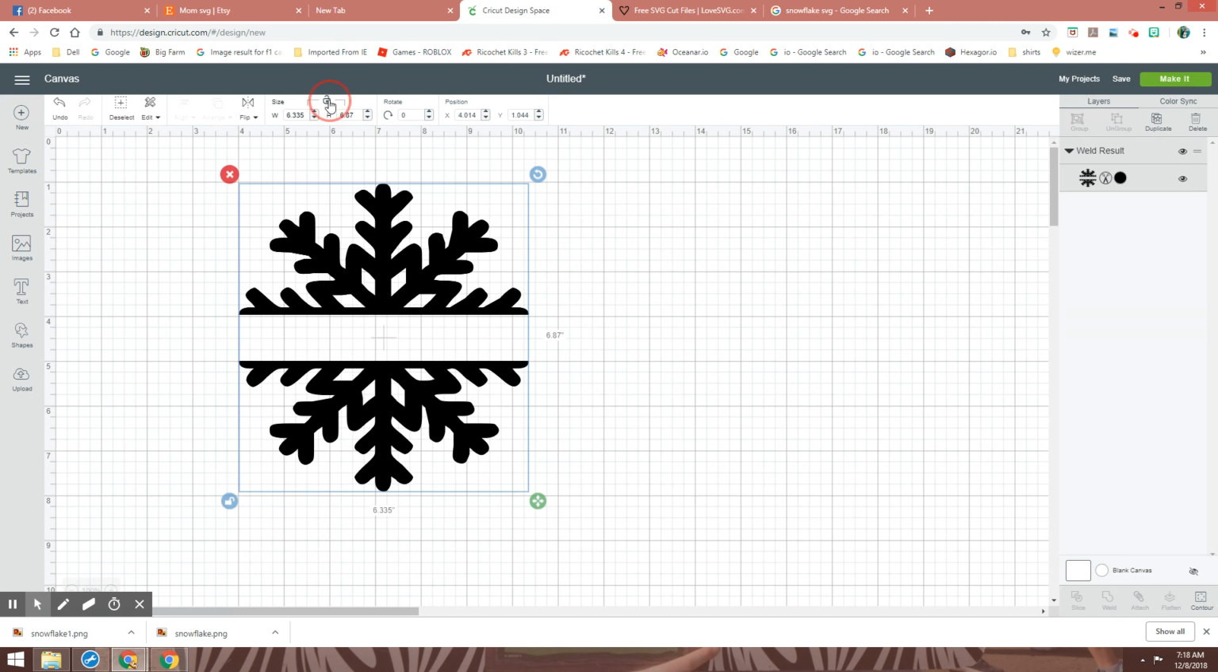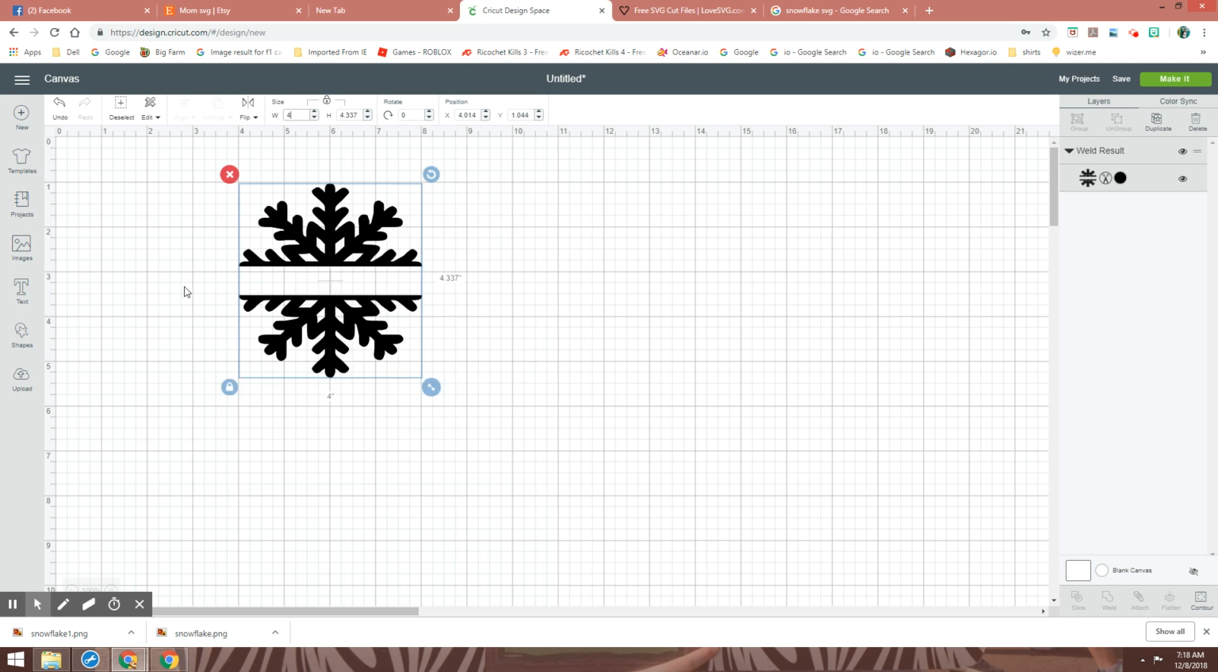And then I'm going to lock it back. My snowflakes were about 4 inches. So once I lock it back, I can come over here and on one of them, click on the width, click 4 and enter. And then it will keep the proportions that I picked, but it'll just shrink it down to where it's 4 inches. Now comes the part of adding the names.